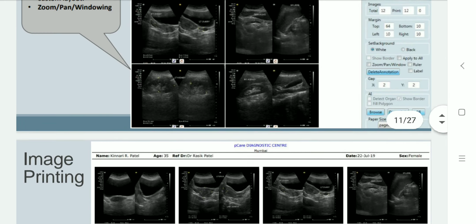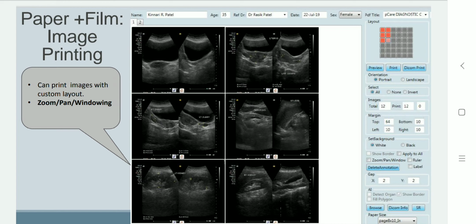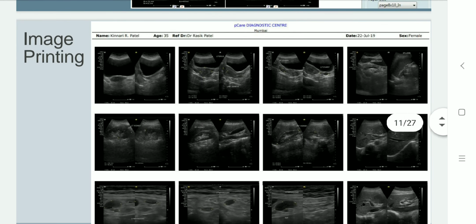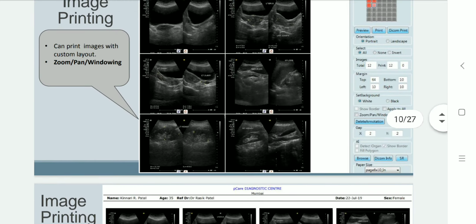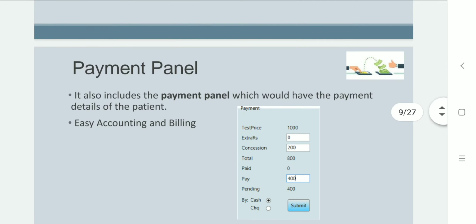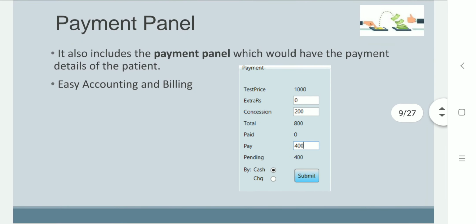One more thing, you can even take the printout of the sonography images. You can do either paper printing as well as DICOM film printing from the software. You can choose the layout which you want, and once you choose the layout and click on the preview button, it can generate a PDF like this for you, which you can print on glossy paper and give to the patient. And plus we have an entire accounting, billing, plus inventory management, plus expense management module also.